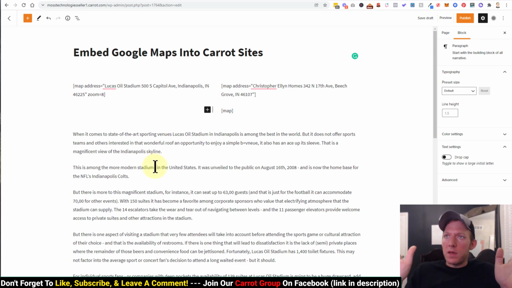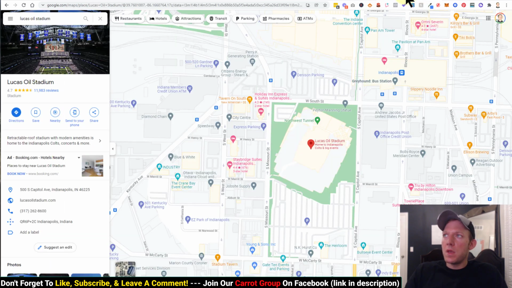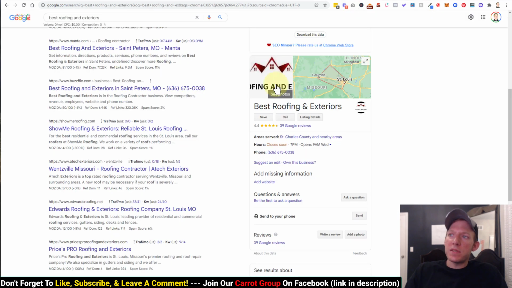The map embeds work great. A couple things here real quick. If you have, and most of you do not, but if you have a service area business, it's going to be a little bit different. So what does that mean? Here's what that means. Even if you have your settings set up with your address, if you have a service area business, that means you are hiding your address on Google, all right?